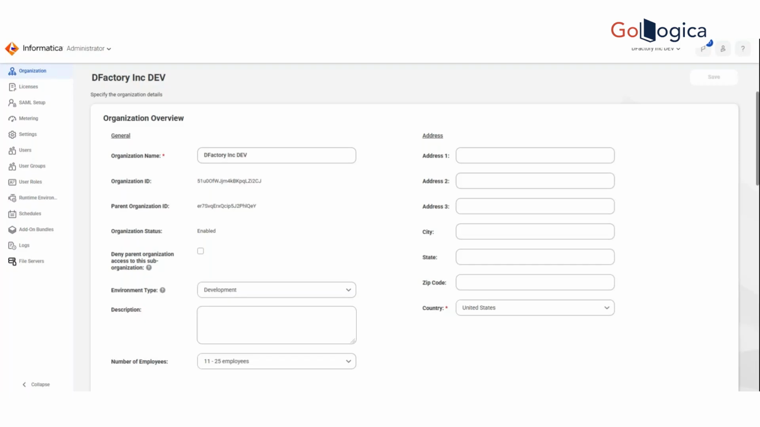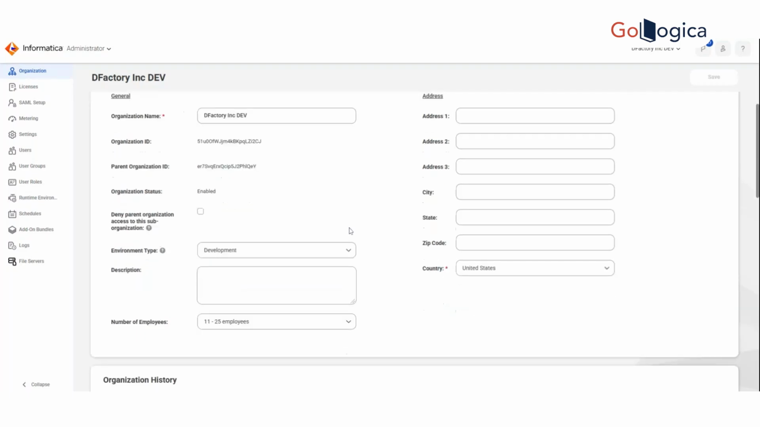But why are we creating sub and parent organizations? I will get to that point. So this is how sub organizations work. When you create them, each sub organization has its own assets, whether CDI assets, CAI assets, MDM, all the connections, runtimes, and users. All of those have their own assets.